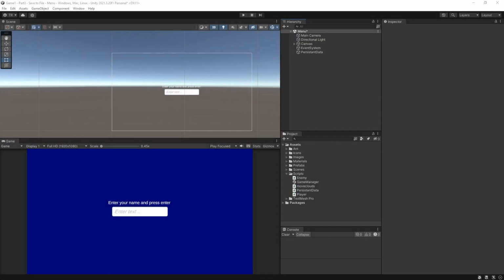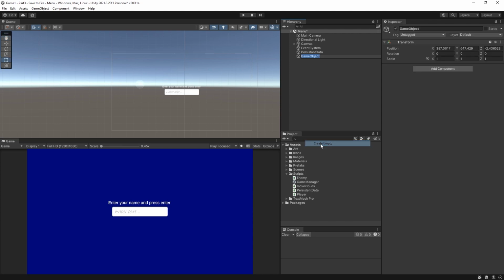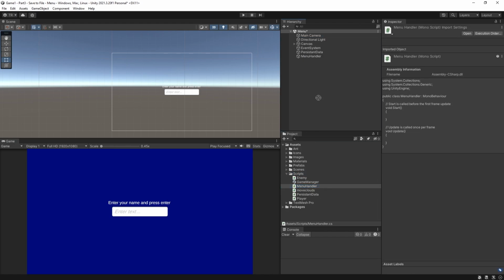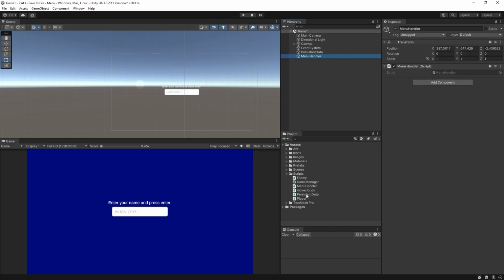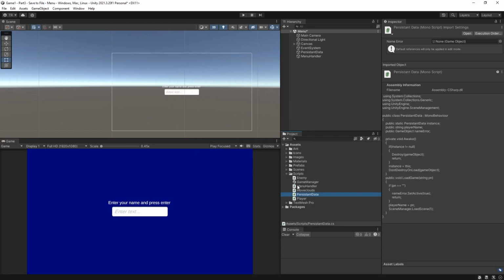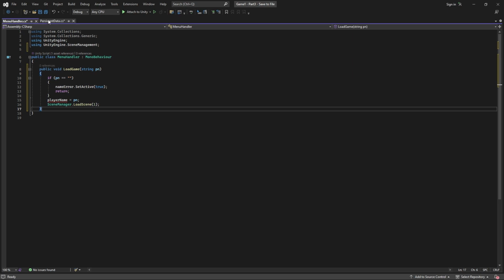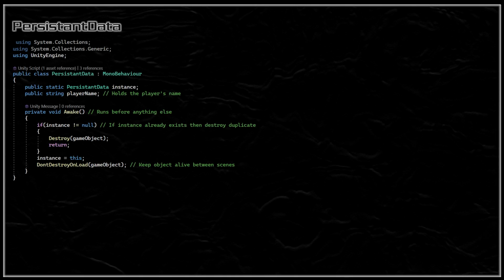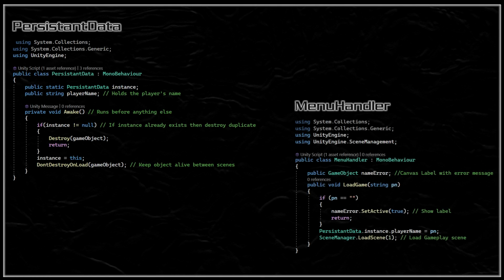In your menu scene, create an empty object and name it something like menu handler. Then create a script in your scripts folder and call it the same. Drag the script onto the menu handler object. Then open your persistent data script and cut the function and the name error object container out and paste it into your new menu handler script. So your persistent data script should look like this, and your menu handler script should look like this, and then save both scripts.